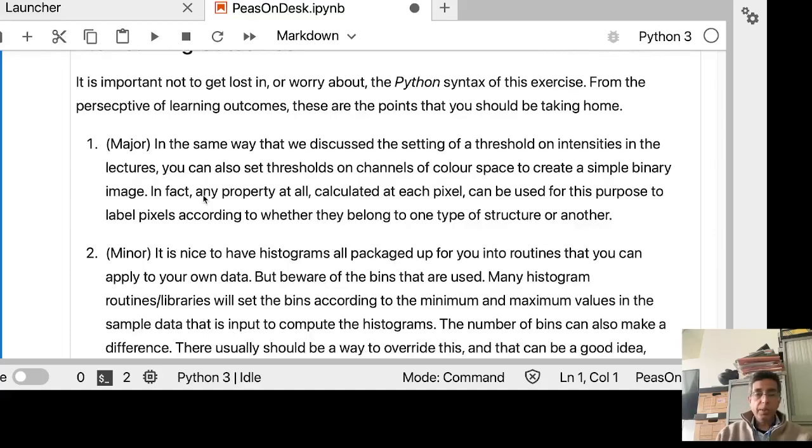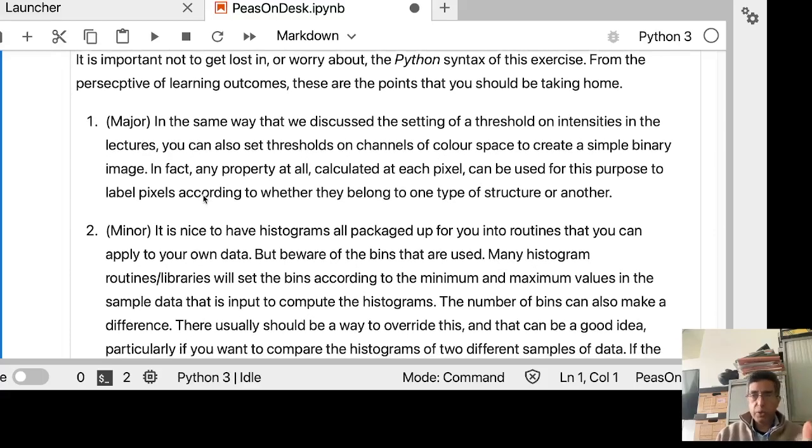Okay, so let's just have a quick look through the learning objectives of this particular practical. First of all, we've seen that in the original red, green, blue color space, we were not able to set a threshold to separate the P's from the background. But by simply mapping into a normalized RGB color space, we're able to set a threshold very nicely.